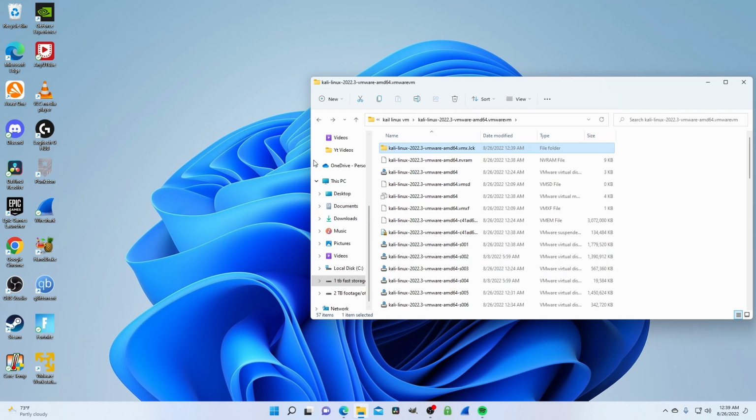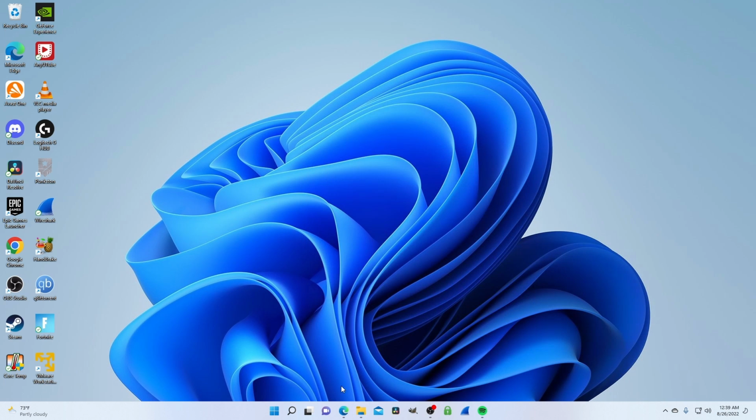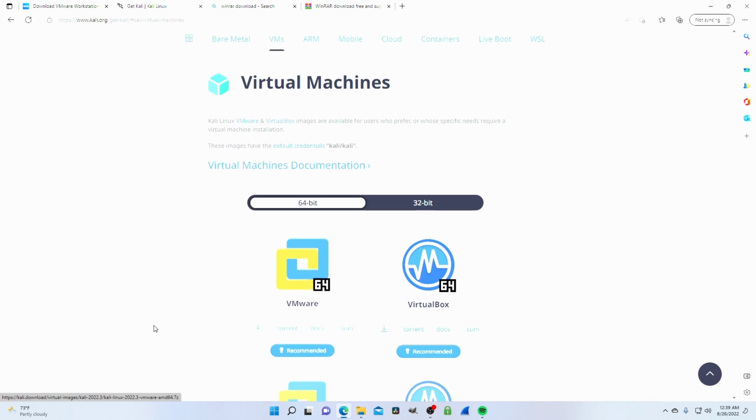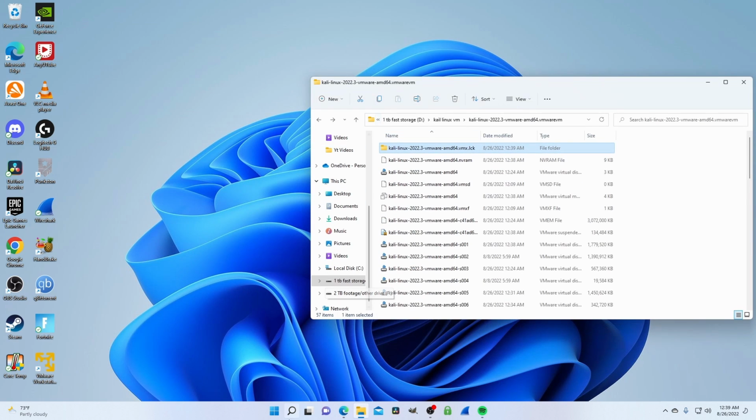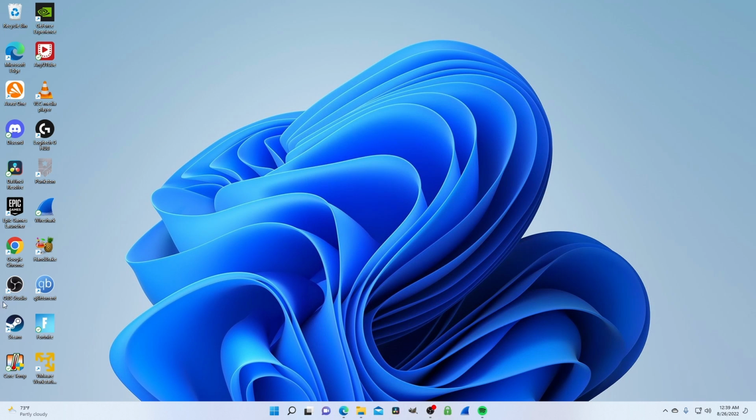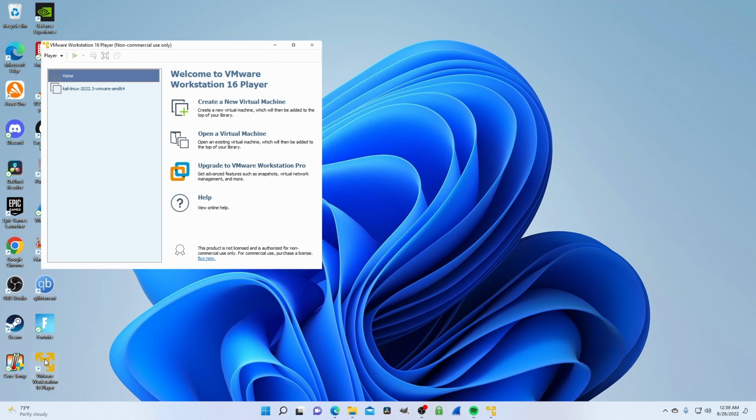Once you've extracted all these files, you just leave them there, don't mess with them. Then you get VMware, and make sure it's the Workstation. Go to Workstation. Once you have all this downloaded, on the setup wizard you just click next, next, next. You just click through it.